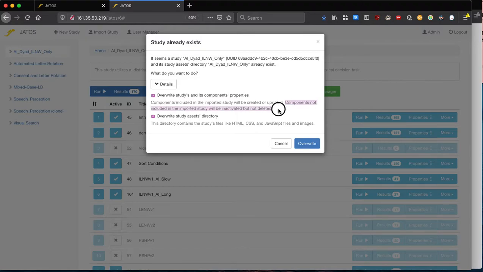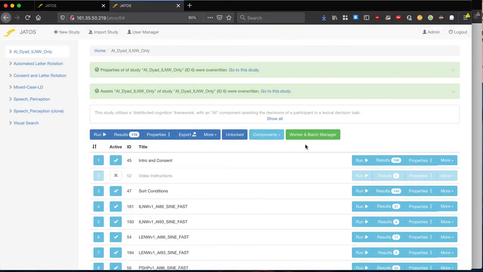So components not included in the imported study. Basically, anywhere where there's an HTML file, that HTML path is associated with a component name, they're going to turn inactive, but they're not going to get deleted. So this sort of ends up, in my opinion, making the study a little bit messy. We're going to do it for now. This is why I would typically just delete.